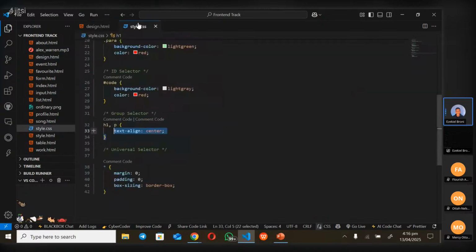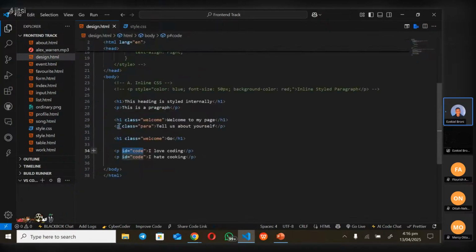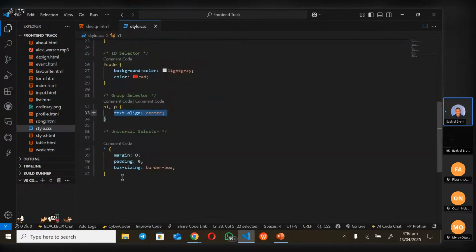And we have the universal selector. The universal selector is used to style everything, all your HTML elements. I think most universal selectors are written with an asterisk to target all elements. And most of what they use in the universal selector is margin, padding, and box-sizing. They give margin and padding 0 because they want to make sure the browser removes all the margin, removes all the padding, and gives a box size like border-box.